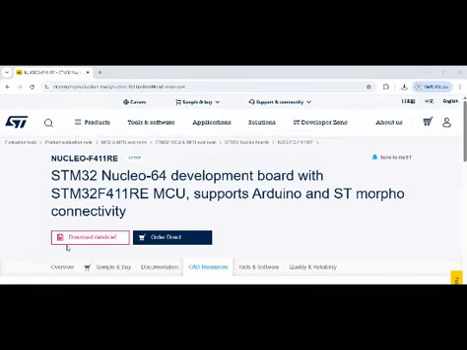So before getting to know where the LEDs are connected or whether there is a provision for LEDs on this particular board or not, we have to first get the schematic of the Nucleo 64 board. And the best place is to go to the website and get to the eval board page of this particular Nucleo board and see the required schematic.